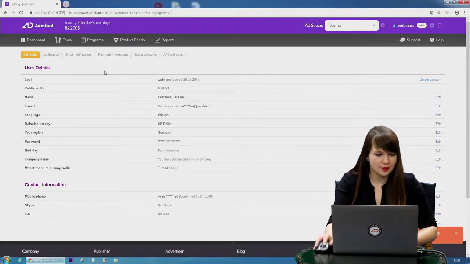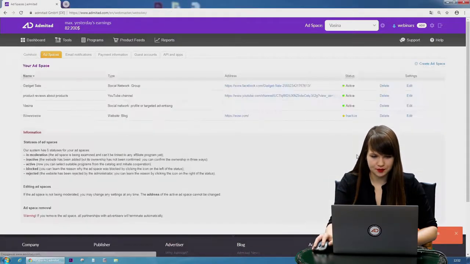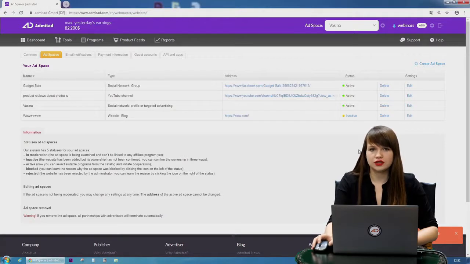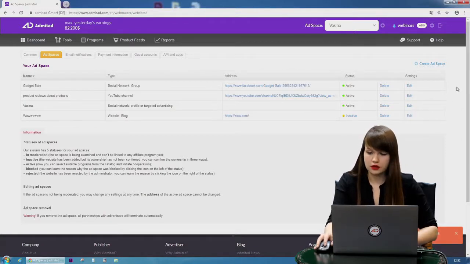Our next tab is Ad Spaces. Here you can find the information regarding all your ad spaces, for example, the status. You can also find the information on different statuses, for example, in moderation, inactive, and so on. And here you can also edit your ad space or delete it, and create a new one.